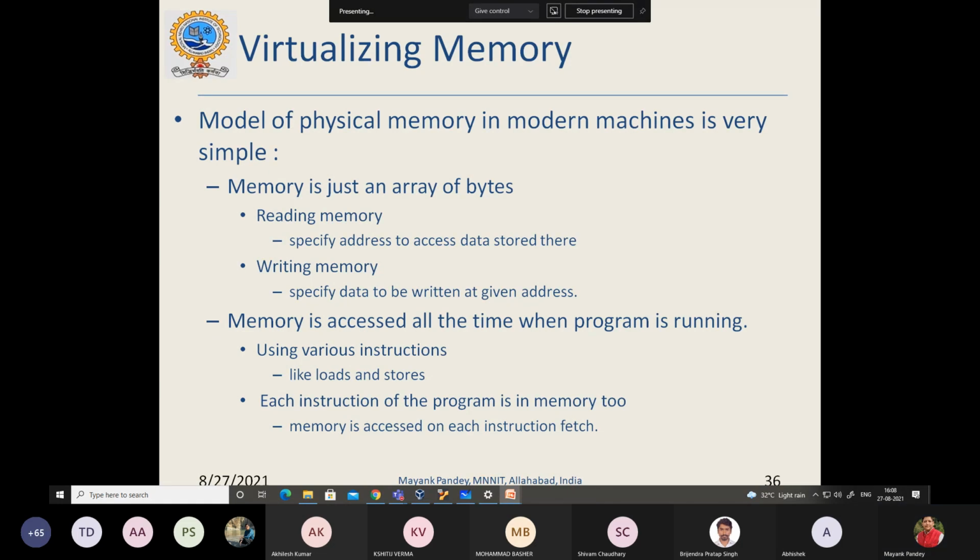If you remember, the program itself is also in main memory. To fetch an instruction from memory to the CPU, again you have to provide the address, and that address is given by the program counter. The program counter is a processor register, and it is fed the address of the next instruction to be executed. This thing you know.